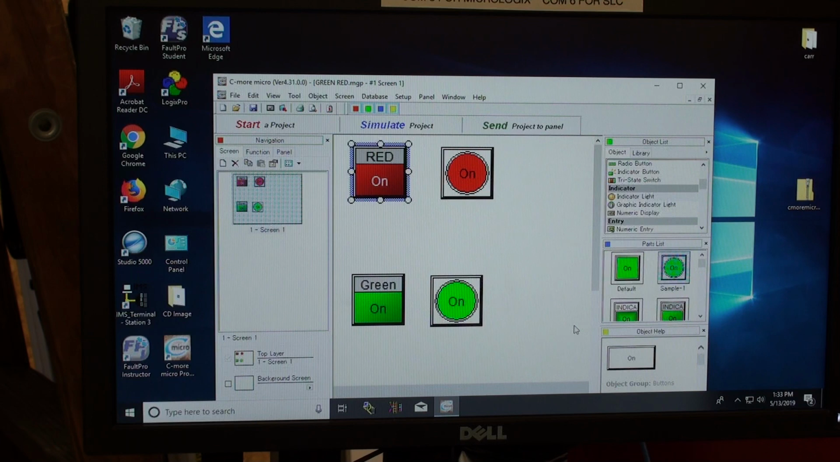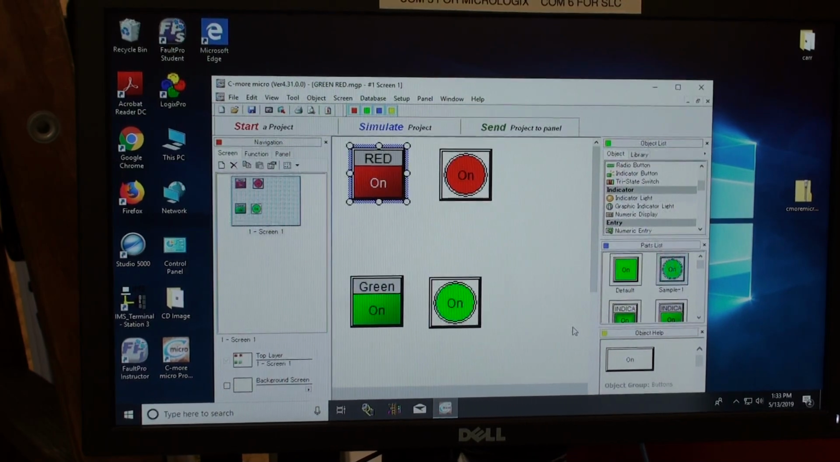And I'm going to pause the video, go out here and connect to our MicroLogix that's on our traffic light, and I'm going to make you a program. And then we'll go to step 3, which is connecting the HMI device to the PLC after we've got the program set up. So stand by.